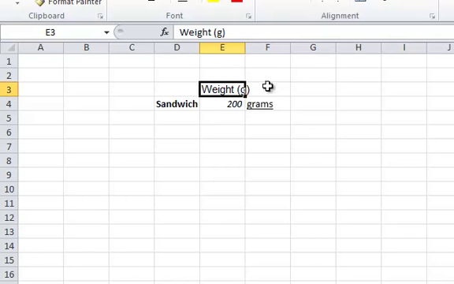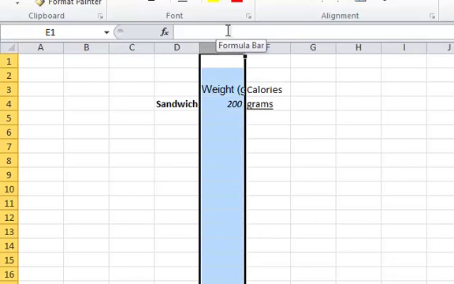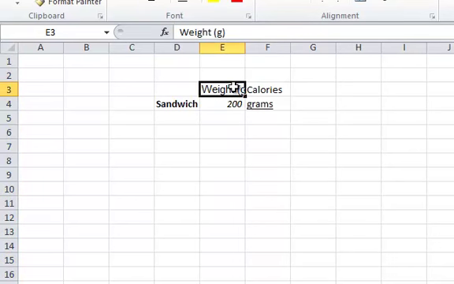But what if I started putting something in column F? Let's call it calories. Now my text in column E is cut off in cell E3. So I can fix that.